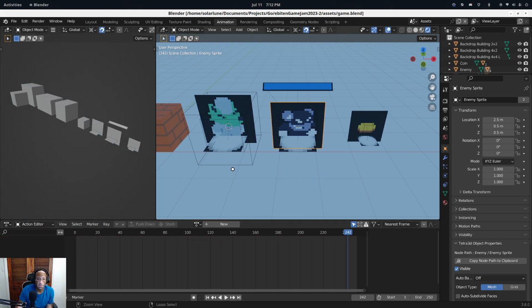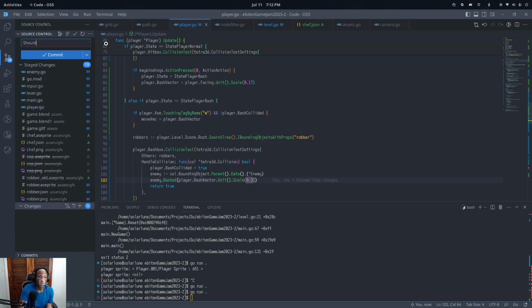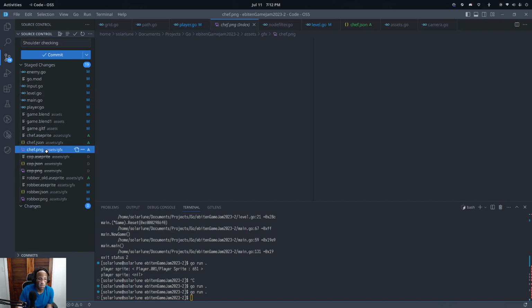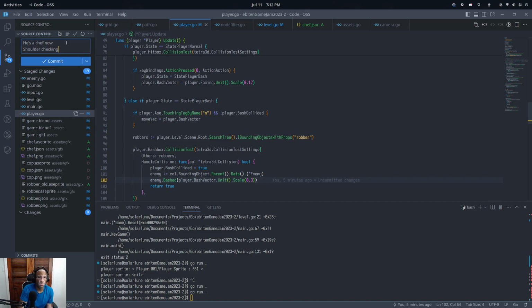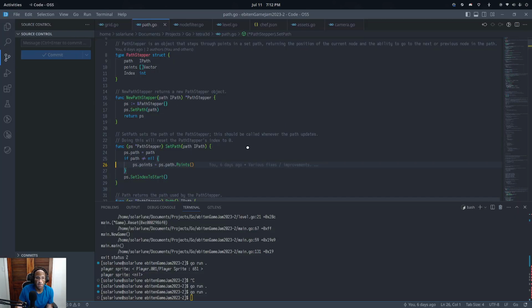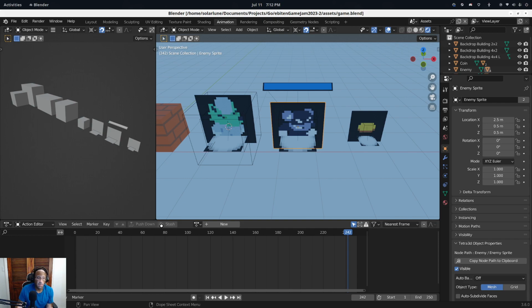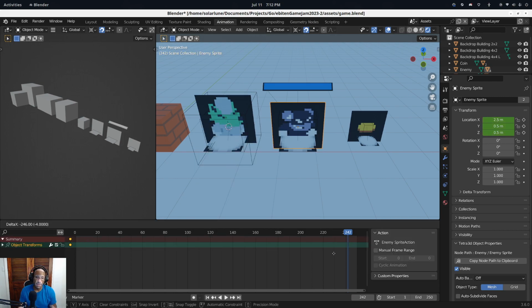Let me save and commit this before I continue. All right. So the general idea is that when he hits a wall, we're going to do a little squash and stretch animation. I think we can do this with location and scale. I believe we'll see if it works out the way that I want it to.